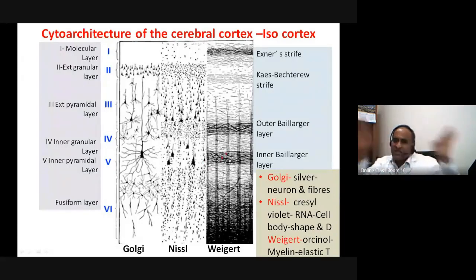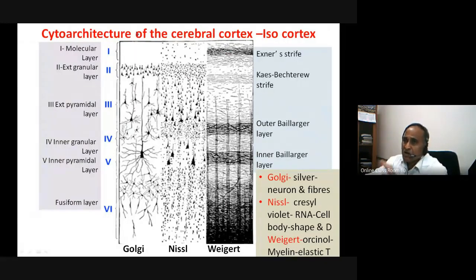So these are nothing but the dendritic arborizations or dendritic projections. And even these cells inside, you can see these projections coming up and reaching different layers. So that is the major broad cytoarchitecture of the cerebral cortex.